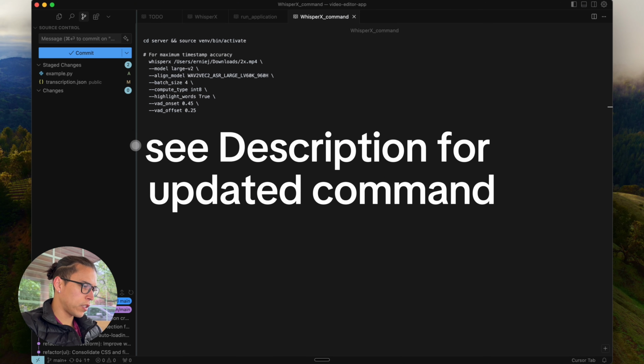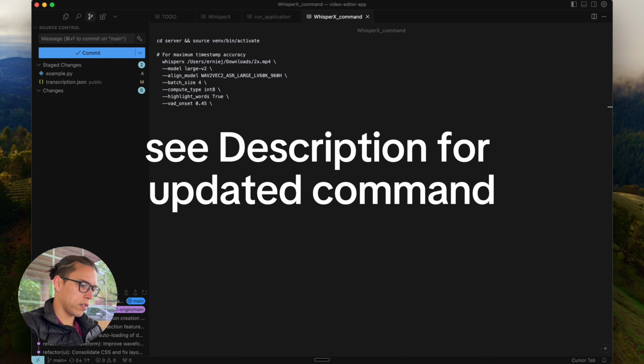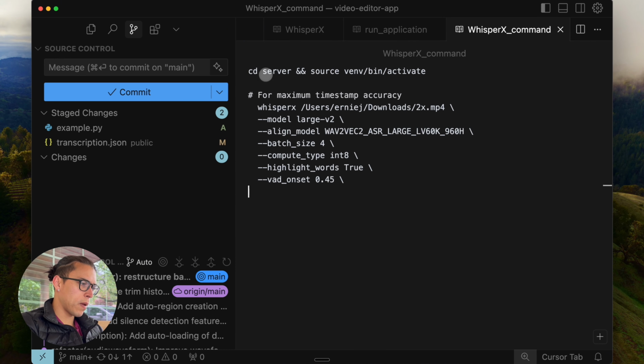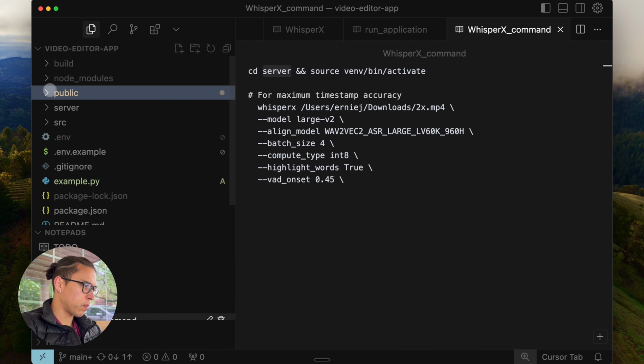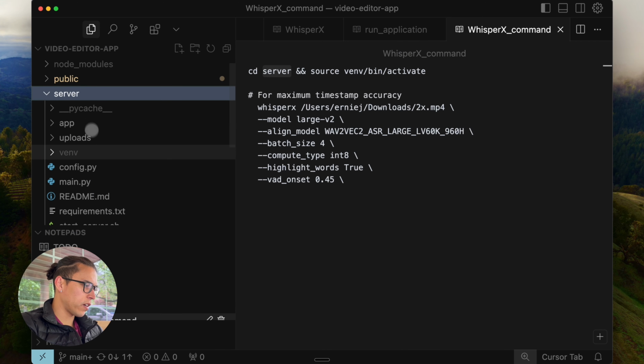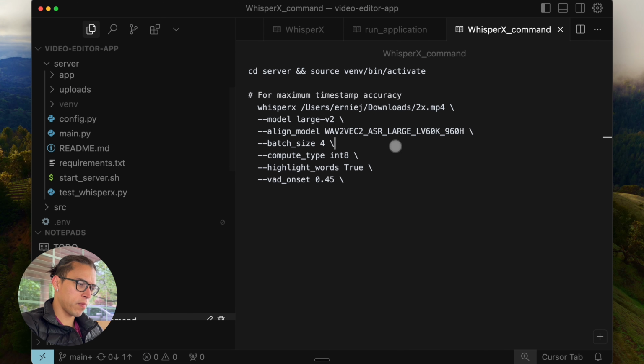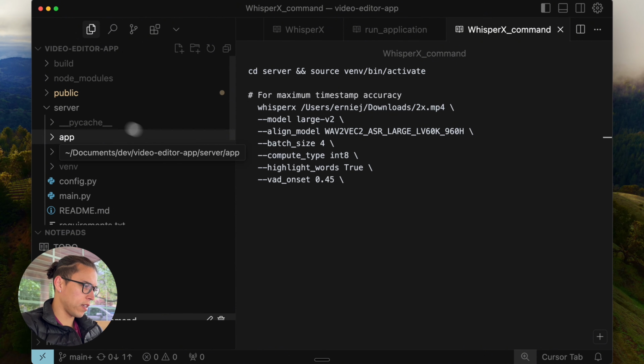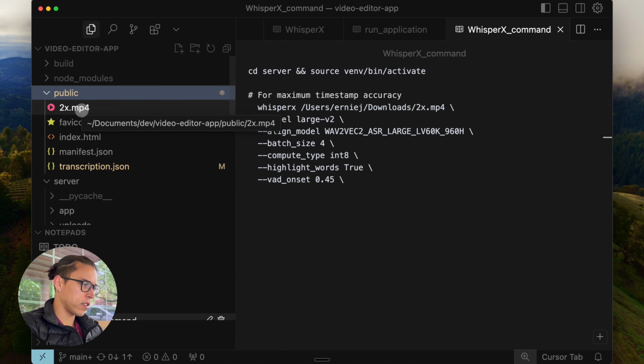Let me just adjust this here and I'll zoom in so you can see it better. So here's the command. I just made sure I'm in the server directory because that's what has my virtual environment. If I look at my project structure, I have this server here, and in here I have the virtual environment that we've been using for our backend. And then for the command, I just ran WhisperX, because WhisperX is installed in this virtual environment, and I ran it on this file, which is the same one that's in my public directory here.